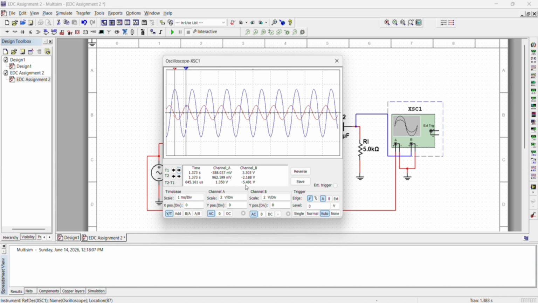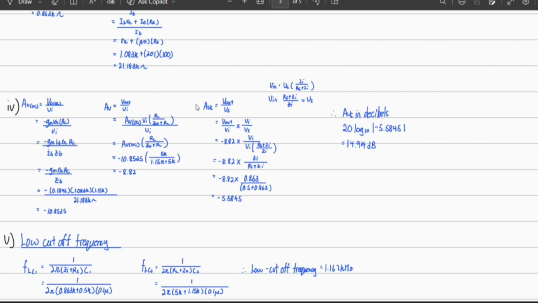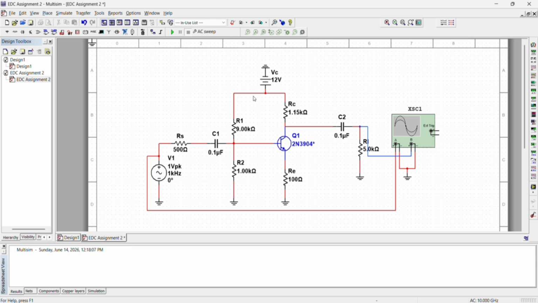T2 minus T1, we can get negative 5.491 volt. So let us compare to our gain from the calculation. As you can see, this is our AVS. Our calculation is negative 5.5845, which means it's quite similar to our simulation in Multisim.